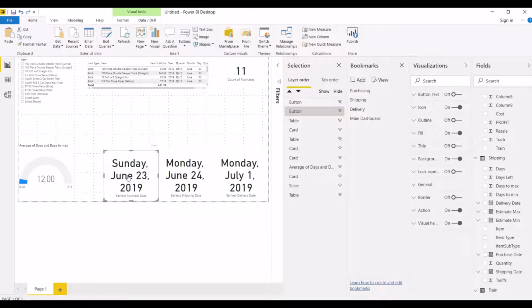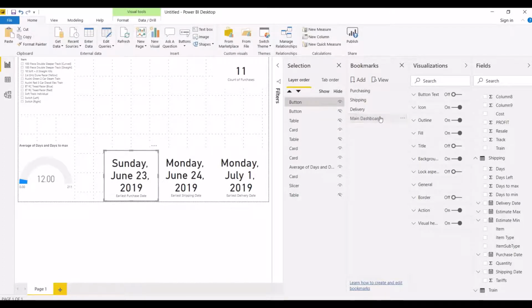Now, I'm sorry, I forgot. When you're clicking on a button in your report and it's not live anywhere, you actually have to hit Control and then you can left click on it. Now you can see here, this button still has an outline.